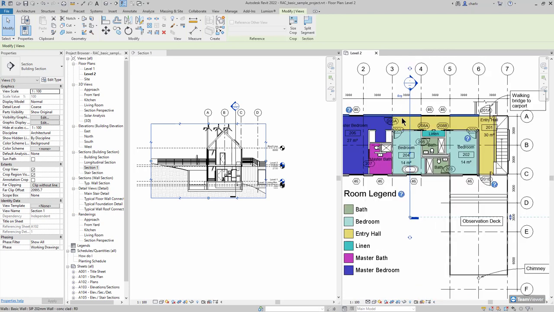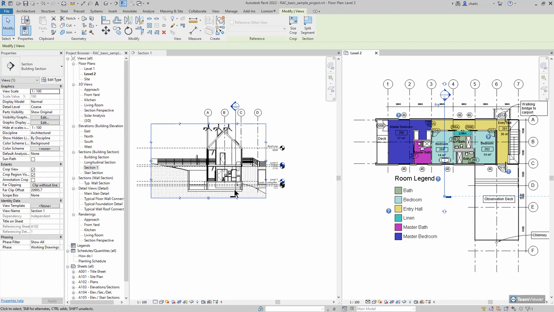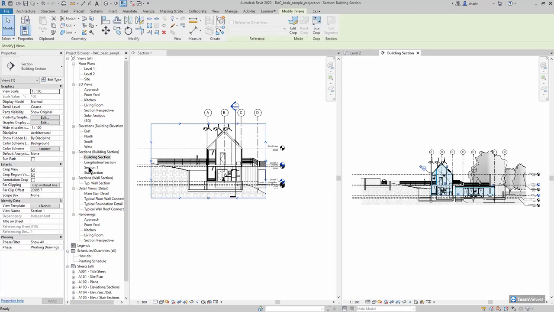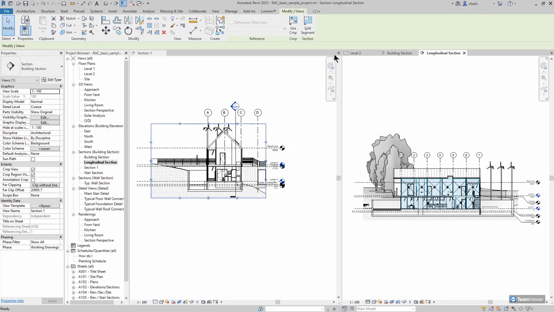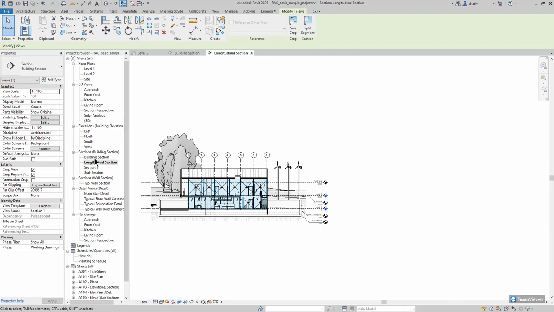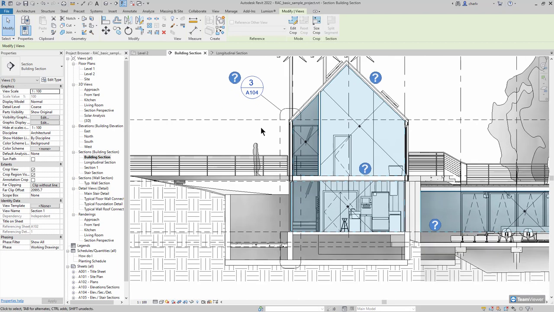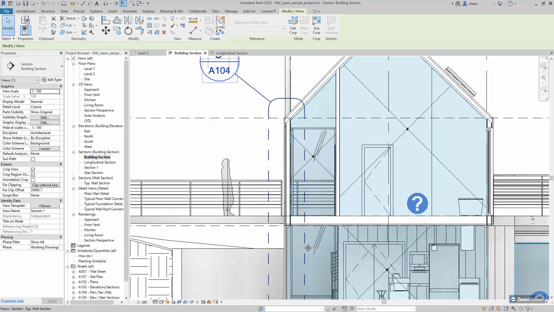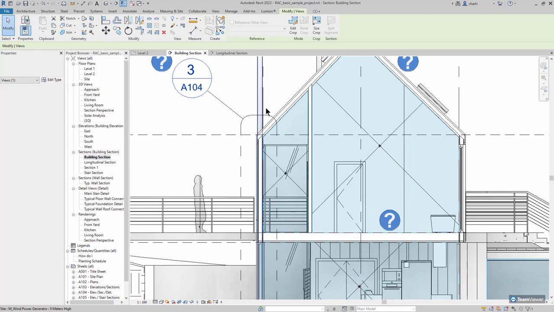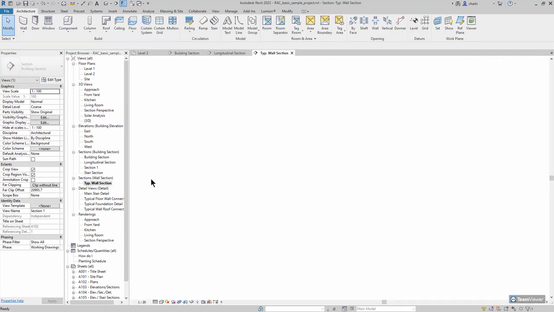Not everything is 3D, so if you do go and add a section like the guys have done here already, this is, as I mentioned, a sample model. So if I look at a building section over here, longitudinal section on the right hand side, building section, let's open that. You'll see that they've created a section and a little bit of a detail area over here. That wall detail, notice it's a very low level of detail as it goes through the wall there.